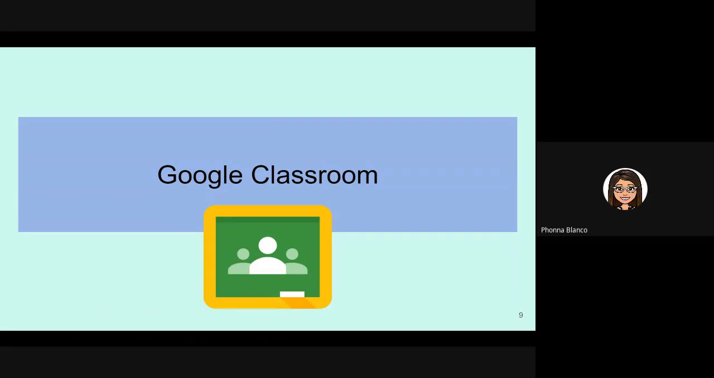What is Google Classroom? Google Classroom is one of the apps your child will find on their Clever portal. All they need to do is click on the icon and it will take them directly into their Google Classroom. No need for your child to type in any username or password because they already did that in the Clever login.